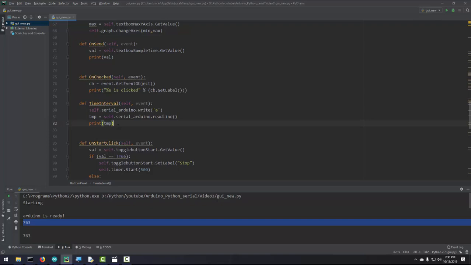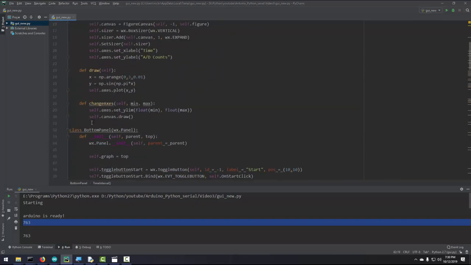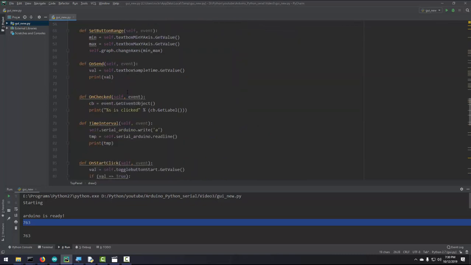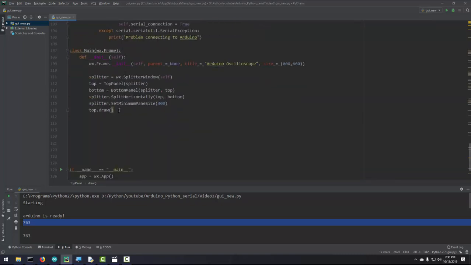Now let's send this to the graph. So the graph up here is going to need to get changed a little bit. Draw is going to need to take an argument of x and y. And let's comment out this x and y. So nothing really changes here. What's going to change on top.draw, we're going to need to send it in x and y. So we'll just draw a 0, 0.